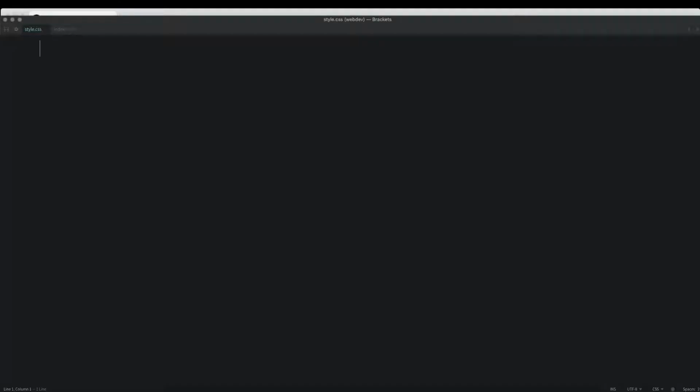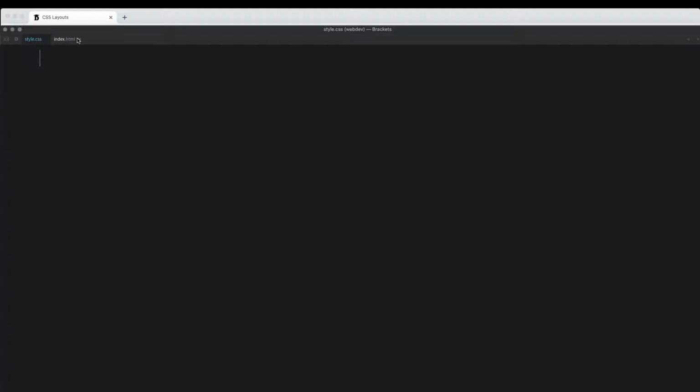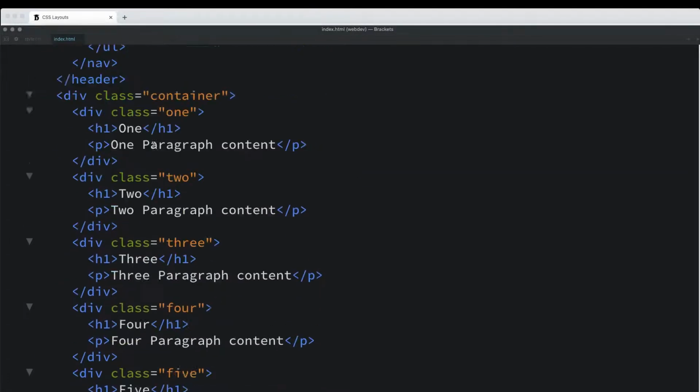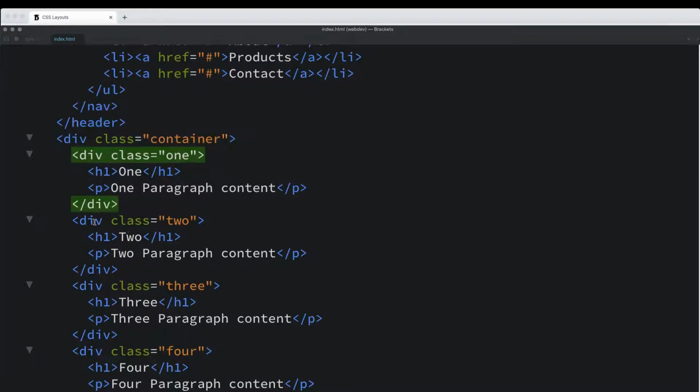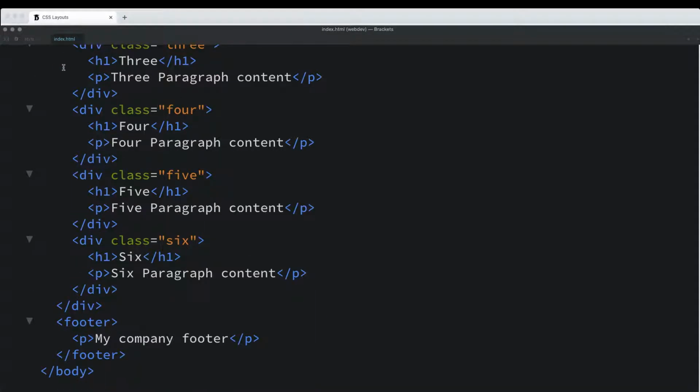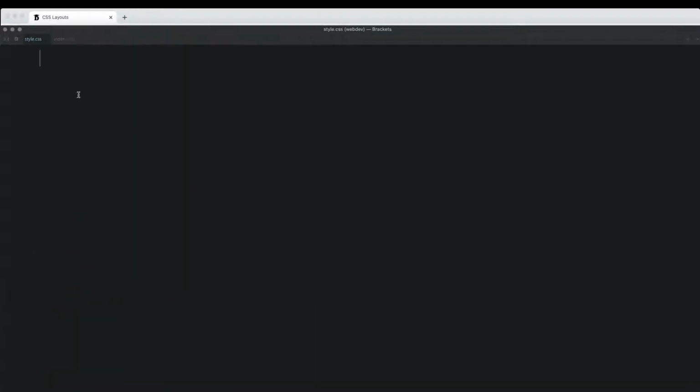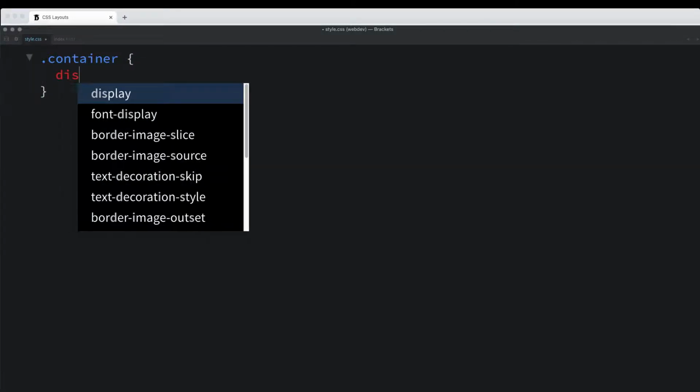So let's open up our editor, and we're going to use the same HTML that we did in the previous lessons, where we've got a basic web page structure. Within the container, we've got several different divs that we can select and make use of. So going into the editor, first we're going to select the container, and this is the one with 6 divs that are contained within it.